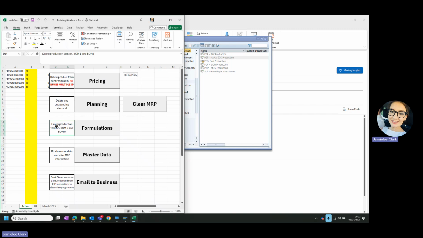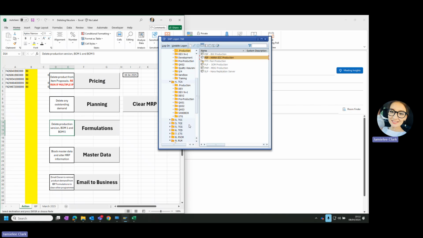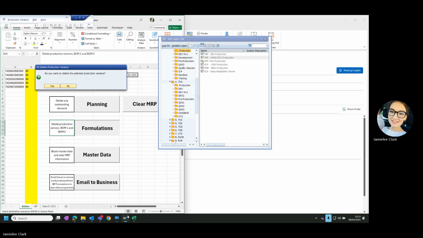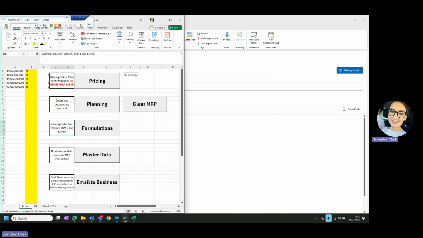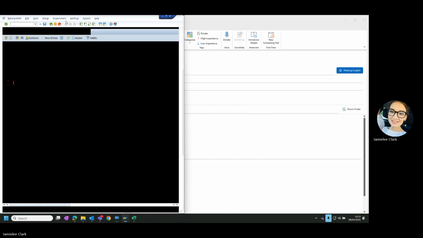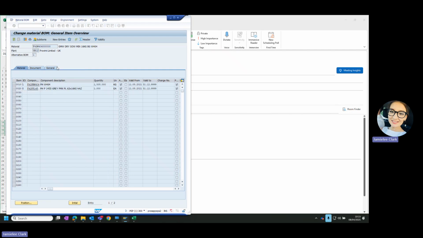And then for formulations, we have deleting the production versions, BOM 1s and BOM 5s that we do for the sales BOM for medicated pellets. So we run this. Actually not showing it on this screen. It's basically going through deleting the master recipe as we speak. There we go. And now you can see that it's deleting the BOMs.